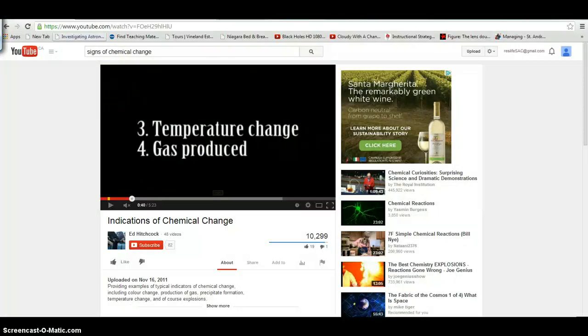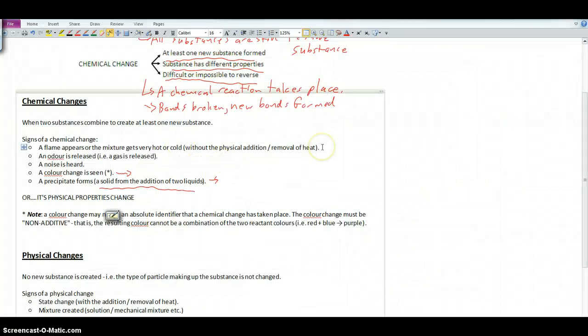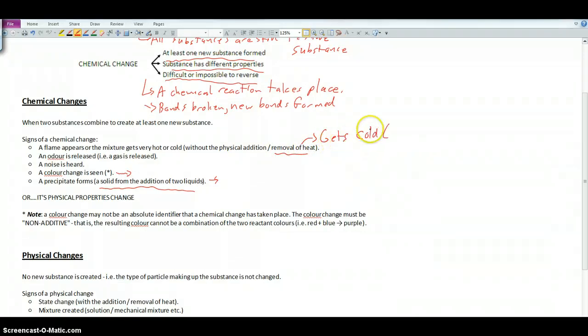The second example is a temperature change. So a flame appears or it gets cold, the removal of heat. An example of that would be an ice pack. That's a chemical change. There are two chemicals in glass vials in an ice pack, and you break the glass, the two chemicals come together and create this ice pack, which eats up all the heat from the surroundings.